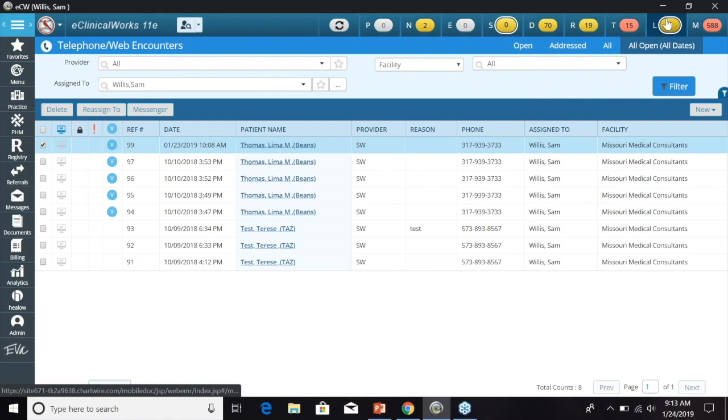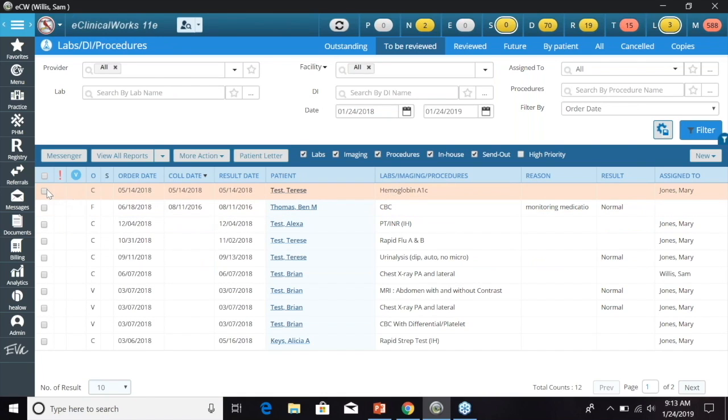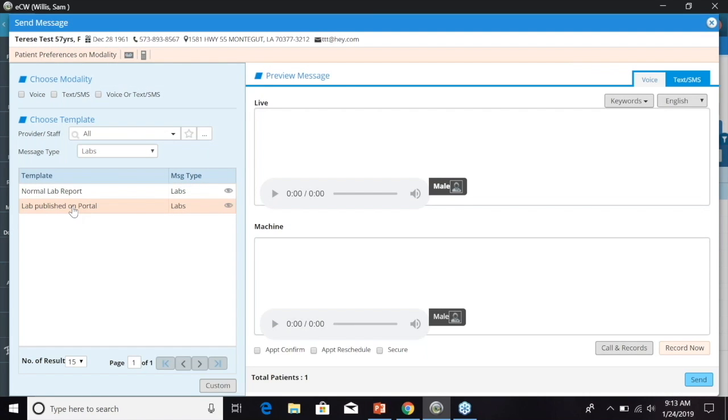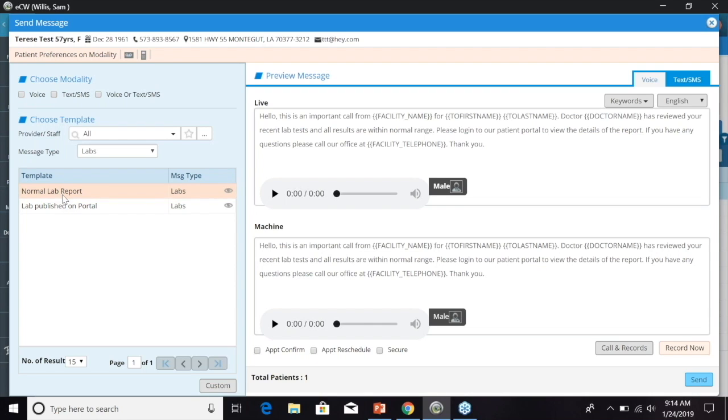The other area would be labs. And again, you can select the patient right here and then go to Messenger right here. And it's going to open up your Messenger template, and if you did a customizable lab one or a normal lab report, you could go ahead and send that out to the patient.